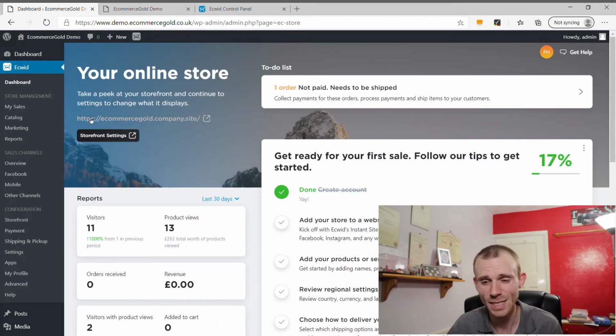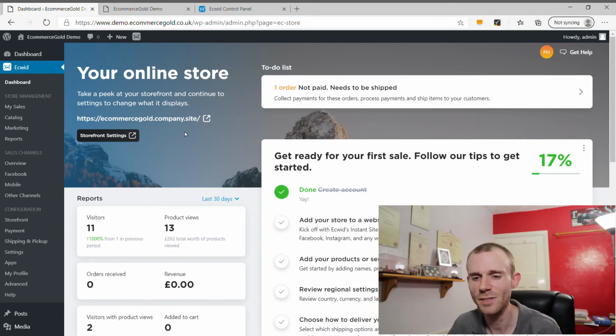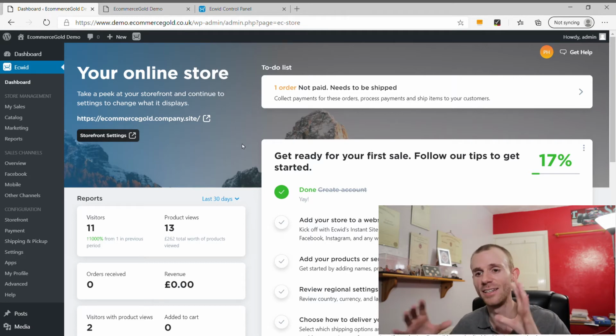Well, it's really simple, because it allows you to add a really effective B2C e-commerce website. And if you're not sure what that means, that's business to customer. And what you can do with Ecwid is you can sell physical products, digital products, and virtual products as well. And what's really good about this is, as I say, it's a completely fully hosted solution.